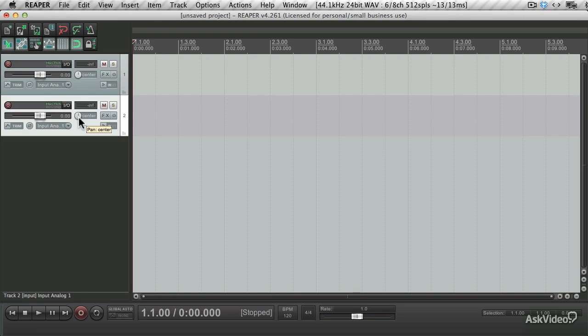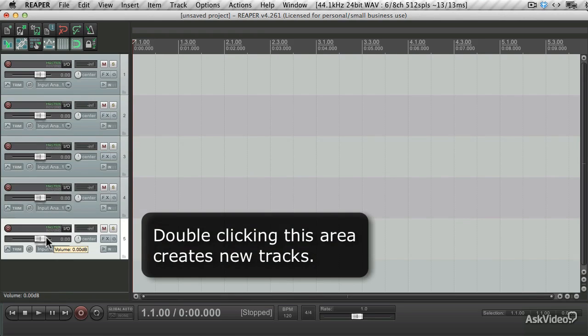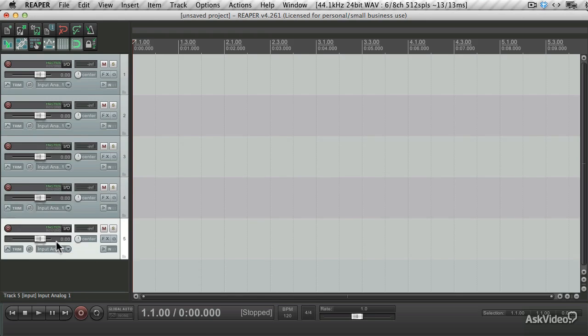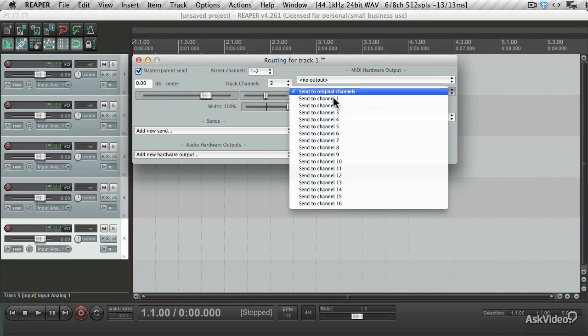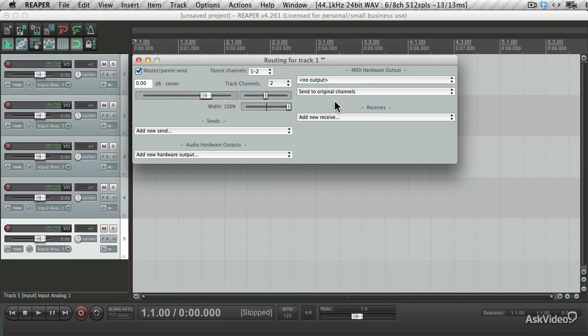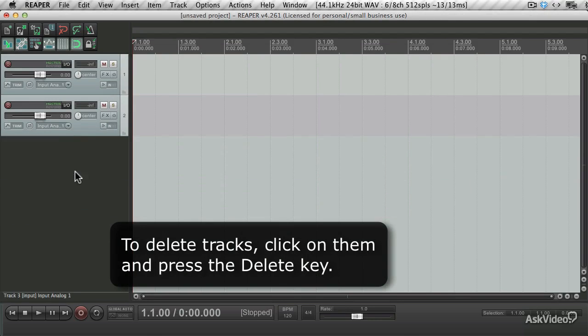external device. Here's a quick tip to creating tracks. If you double-click this area, it'll create a track for you. If I click on the Input-Output button, this is where you would set up an external MIDI device. You would choose the MIDI hardware output here and the channel it's sending it to. Let's just close this window and let's just delete these tracks.